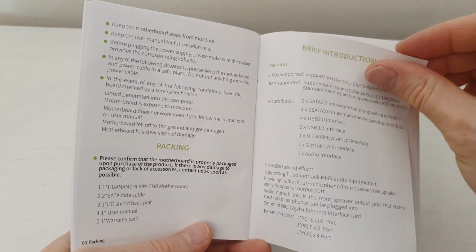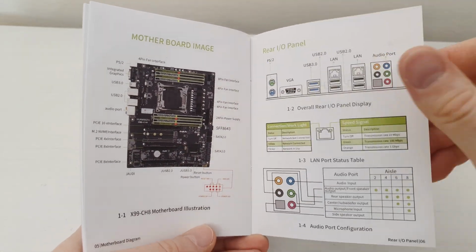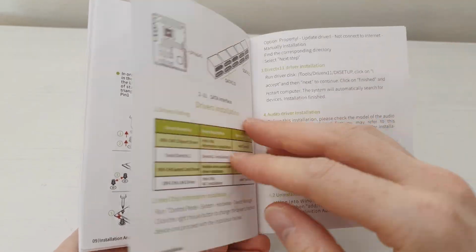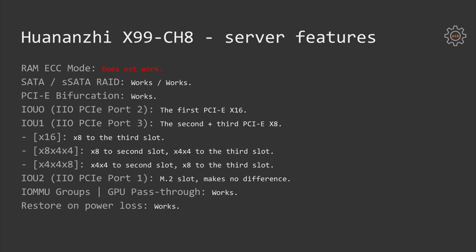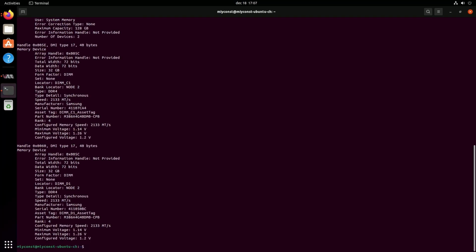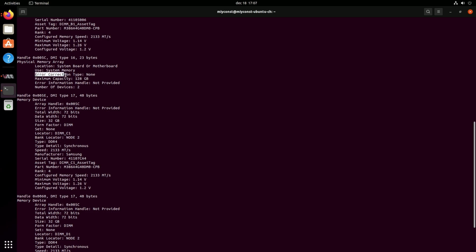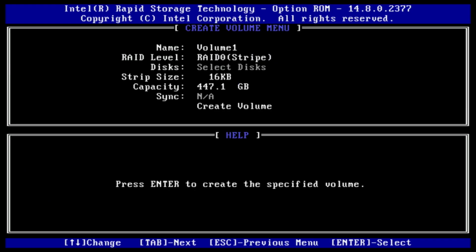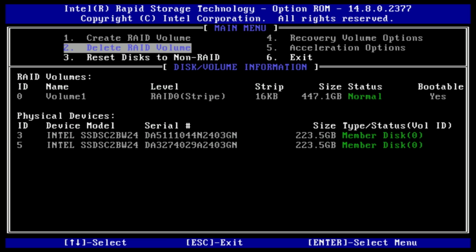From the good side though, Huananzhi is now supplying their motherboards with a basic English manual, and I would have to say that this manual is actually useful. Since Huananzhi X99-CH8 is designed for server-like workloads, I have tested lots of server features. First of all, RAM ECC mode does not work with the default BIOS. Then I have tested SATA RAID and it does work on Huananzhi X99-CH8.